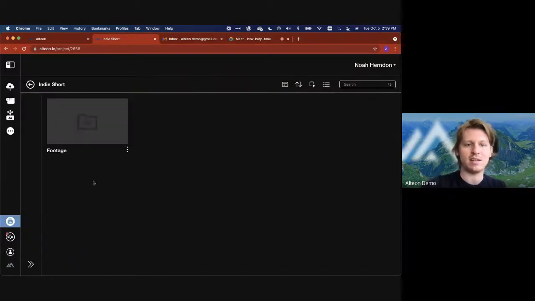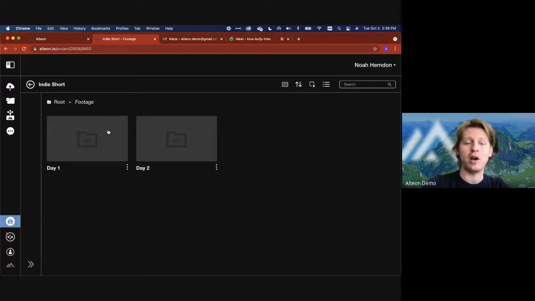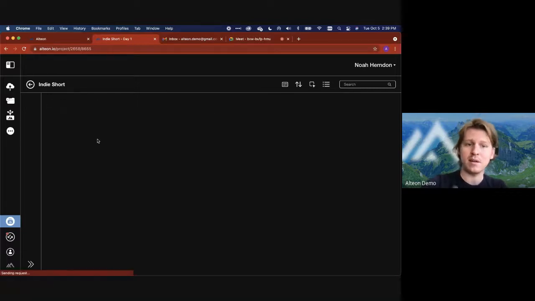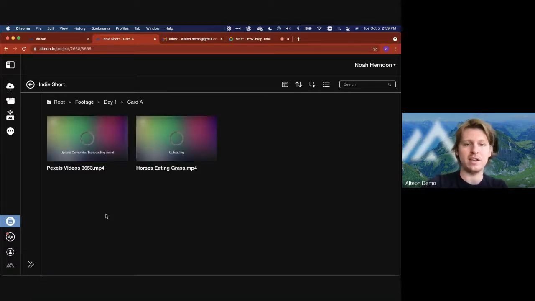And in just a second, there it is, you will see the folder structure itself from my Finder being replicated here within Alteon. So we have the separate shooting days, separate shooting cards, and here we go, two of the pieces of media that we were uploading. As you can see here, the upload for one of these pieces of media has already finished. And now they've both finished uploading.